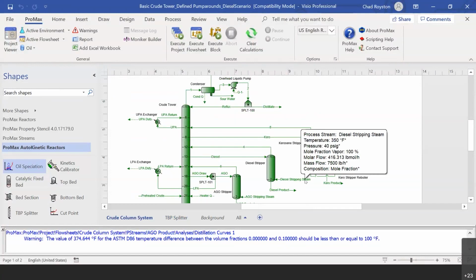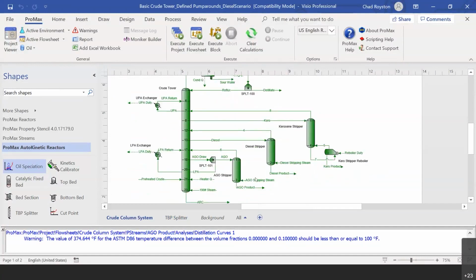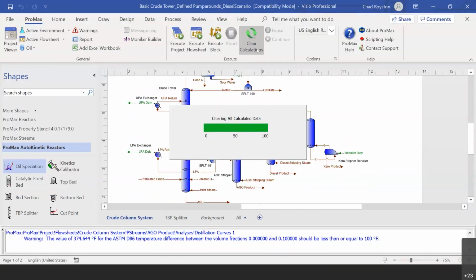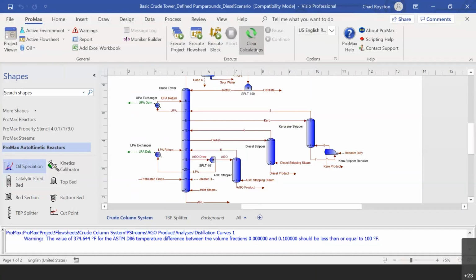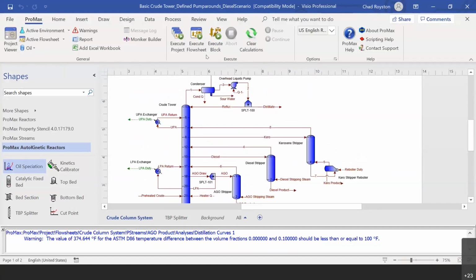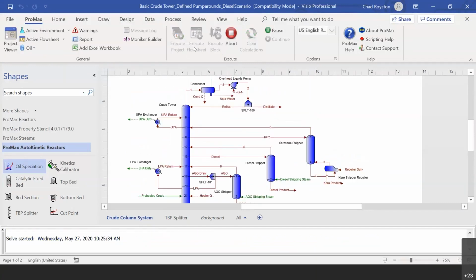Now, before we model any crude system, it's going to be important for us to define an oil, okay? So this particular model has already been solved. For those that are new to ProMax, when a model is fully green, that's our general convention for a solved model. Okay, when I go up to the top here and click on my execute box, clear calculations, it'll clear the calculated data and return the system to blue with maroon streams, okay? And hit execute flowsheet and it'll solve, okay?